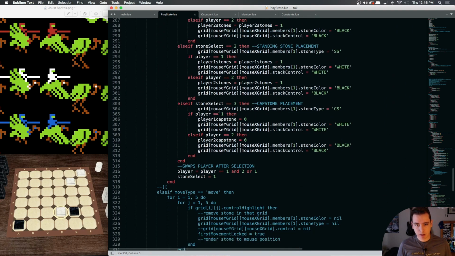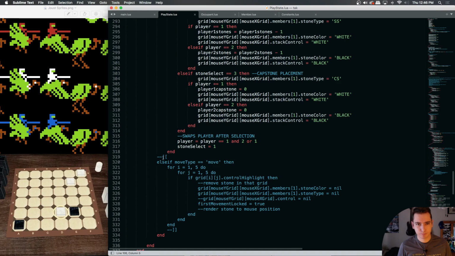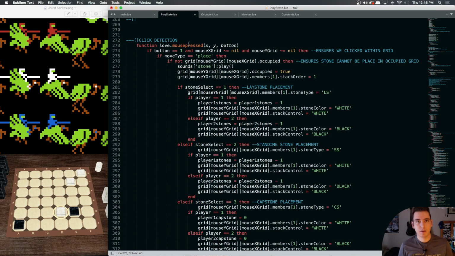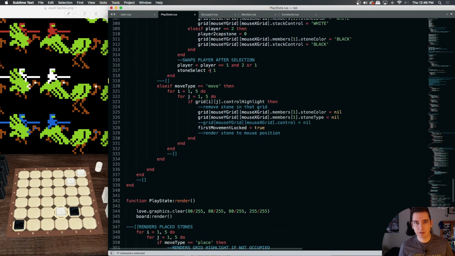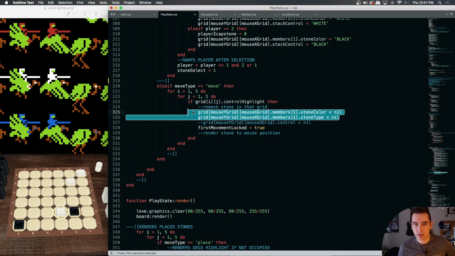So if we turn this back on, now if the left mouse button is pressed and our mouse grids are not nil and our move type is place, or no, move, then we need to remove the stone from that space and put it at our mouse. So that's what we do here with this trigger first movement locked.